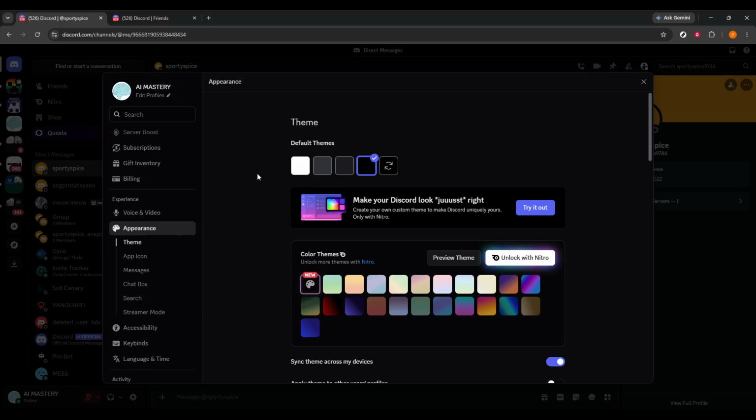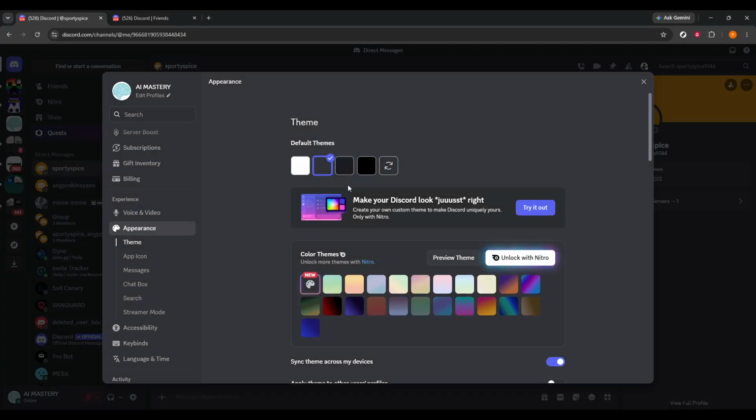And then there's a really handy third option: Sync with Computer. If you toggle this on, Discord will automatically switch based on your operating system's light or dark mode setting. So when your computer goes into dark mode at sunset, Discord follows along without you needing to touch a thing. That's one of my favorite features because it keeps everything feeling consistent.